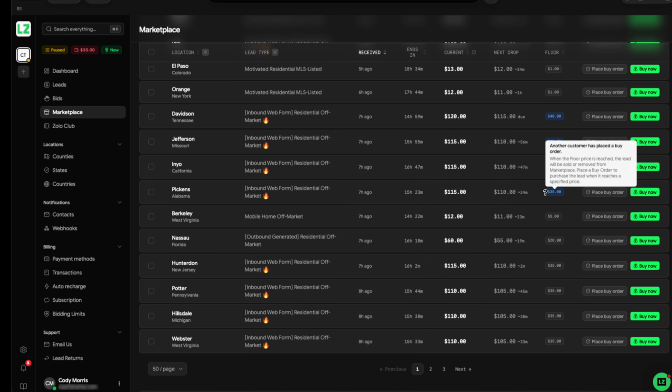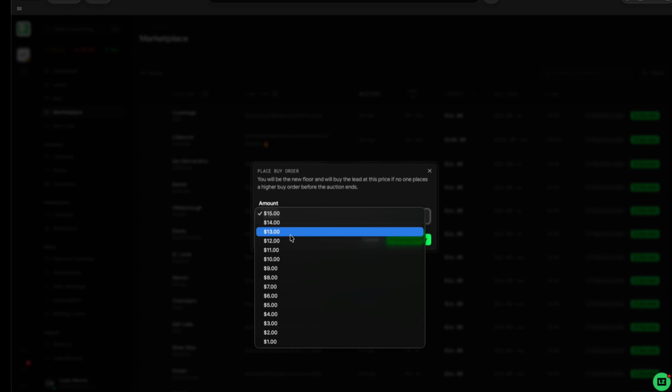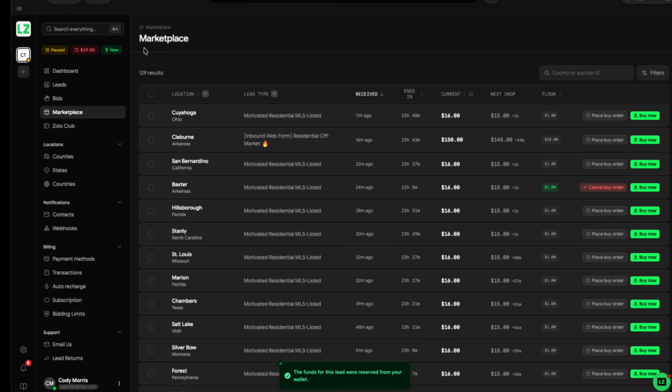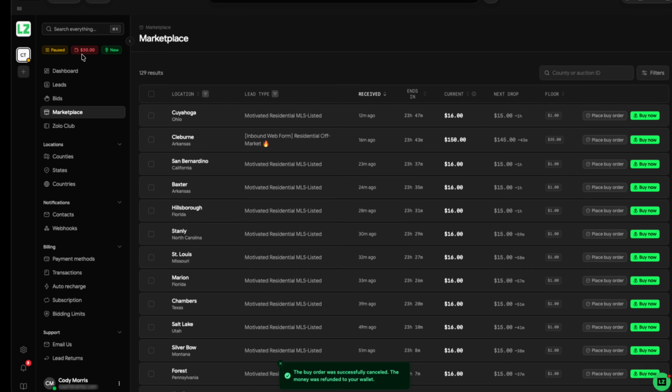And if you want to see where there are buy orders, you can see that these blue bubbles mean another customer has placed a buy order. If I have a buy order placed, I'm going to see a green bubble. When I place a buy order, funds are withheld from my account. You can see that I had $30 and now I have $29. If I cancel this buy order or someone else beats me in the buy order, then the funds will be released back to my account. It's only once the buy order is executed that those funds are officially out of your wallet for good and you paid for the lead. So once I cancel the buy order, I'm going to have that $1 back in my wallet.